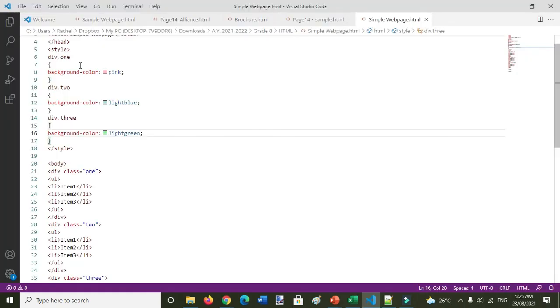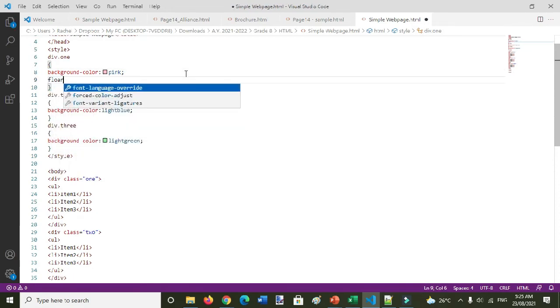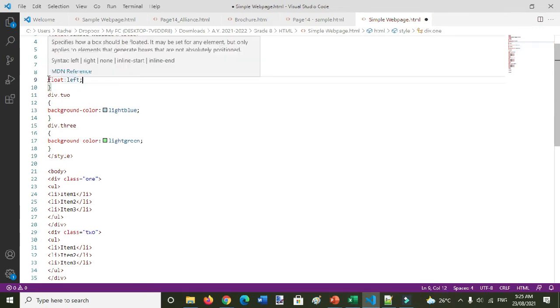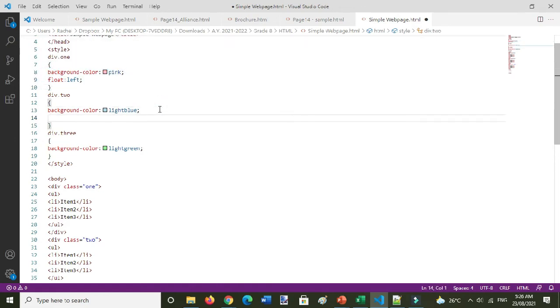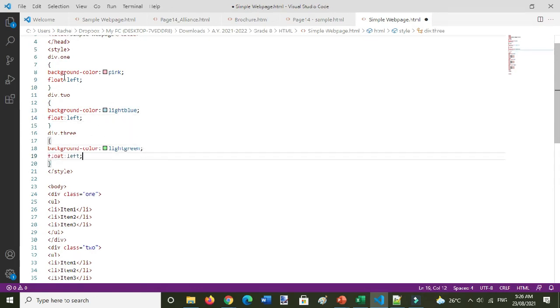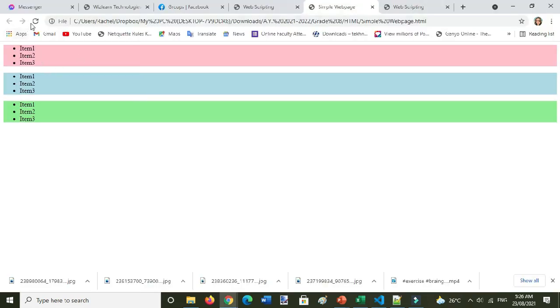To apply the CSS float property, just write in the property float. Float is either right or left. I want left. Then don't forget to put the semicolon. Just copy. Then paste, copy, paste. Then save. Okay, go to your browser and then just refresh.